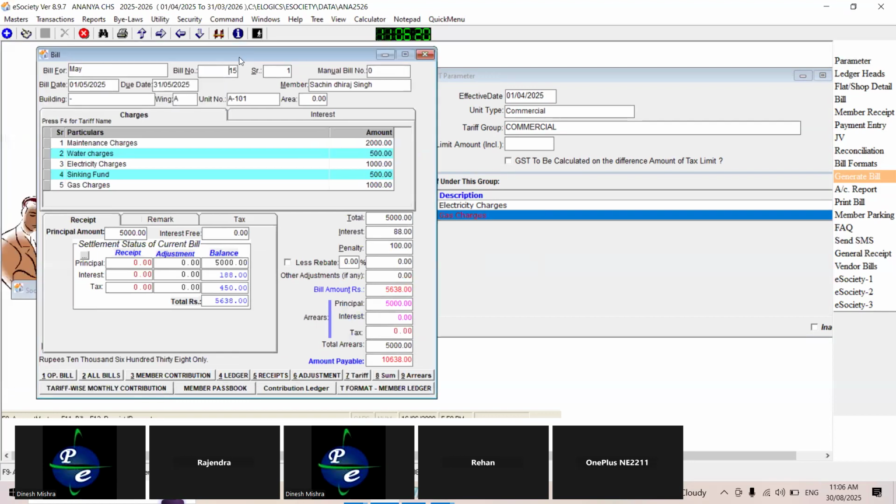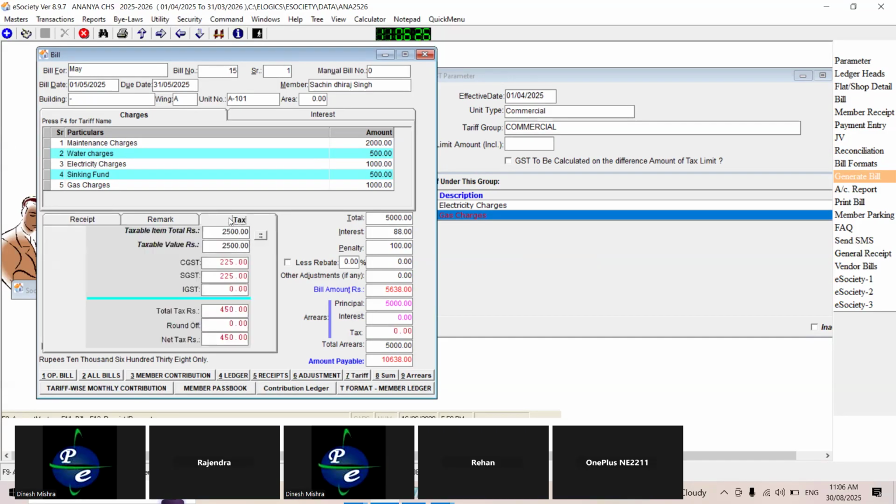So here we can see, if after generating this bill we want to see on which head GST has been applied, we click on this text box. Then we can see yellow color indicates the GST applied on that head, and green color shows that GST is not applied on these three heads. This is for the residential.